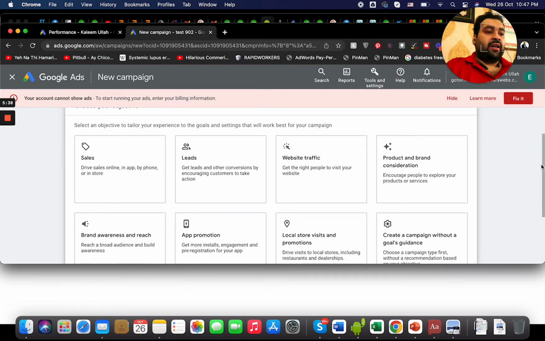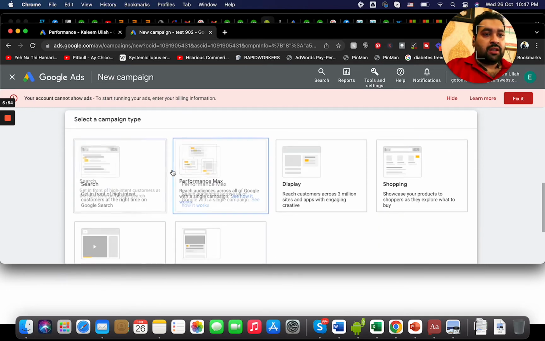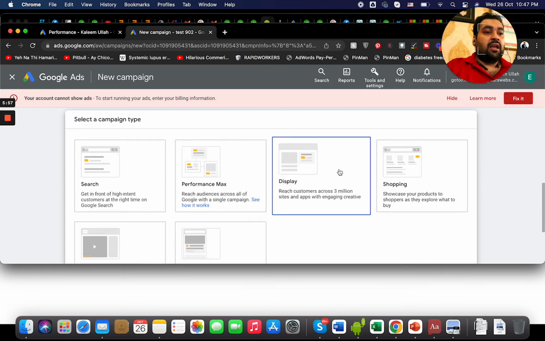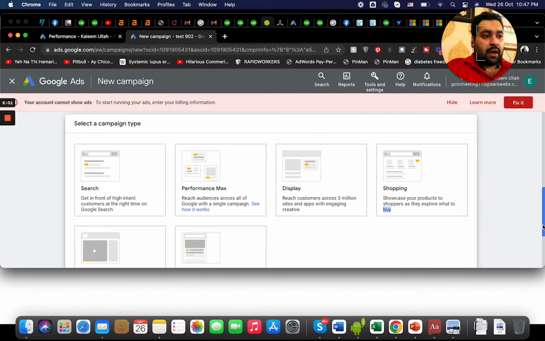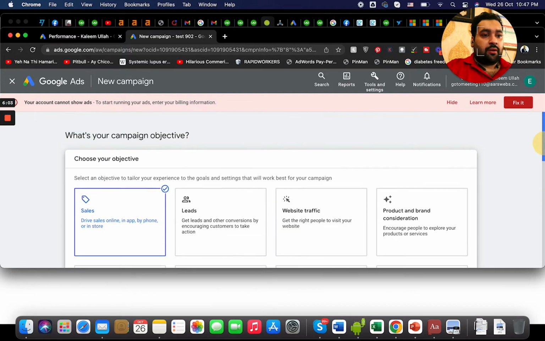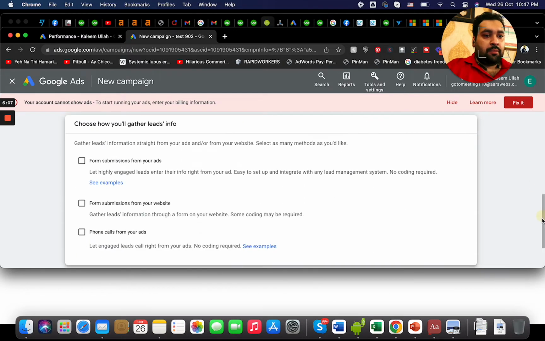These are basically campaign goals. With some goals, you have the option of creating a Google search ad and a Google display ad. With some goals, you can only create either a Google search ad or a Google display ad. So let's say I select the sales option, you can see I've been given search, performance max, display, shopping, and video discovery. Let's say I select the leads option.